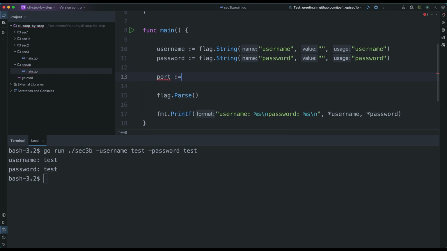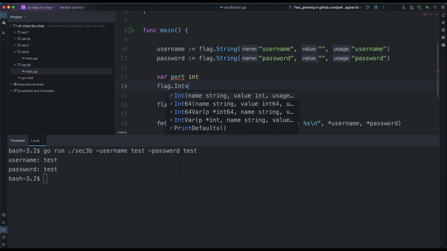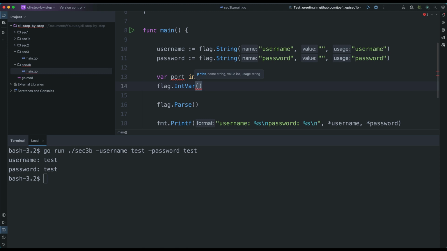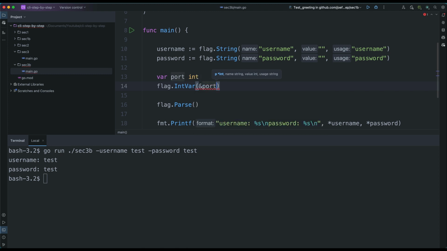Let's say we even have our own variable already. So let's say port. I can define it like port int. Then what I can do is to say flag dot, let's say IntVar, for instance, and then I'll pass the address of port. Basically what I'm saying now is, any value that is sent to this IntVar, I'm going to pass into this port. I'm going to say port. I won't have a default value, and then I will say db port. Of course, this has to be an int.